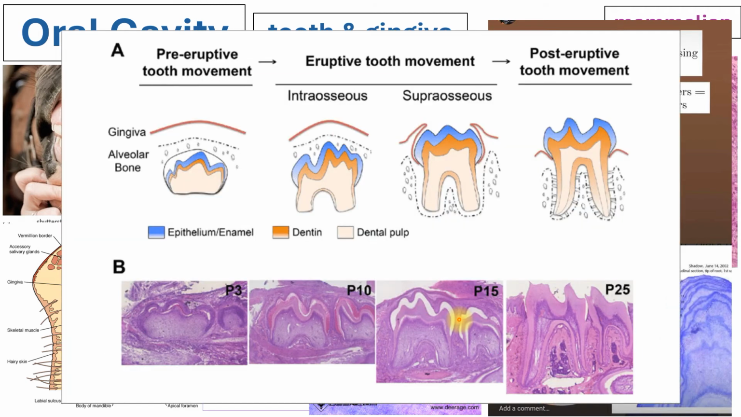Okay, so here you can see another example of these hypsodont teeth developing. Okay. So you can see the enamel forming as well as the dentine.